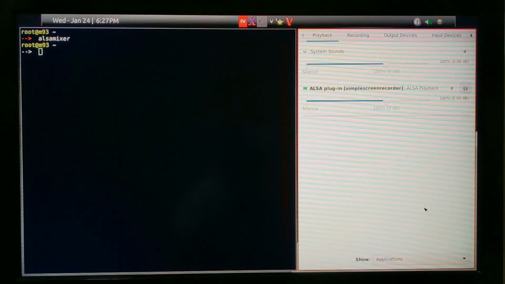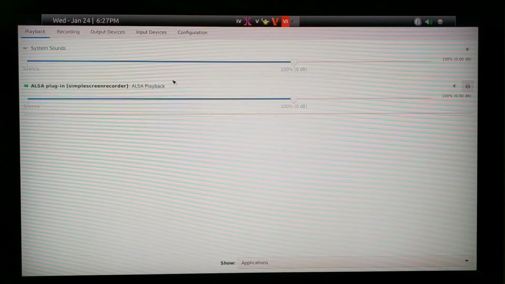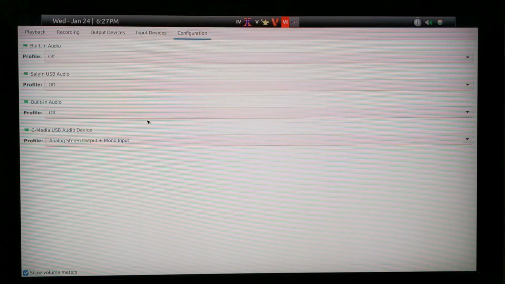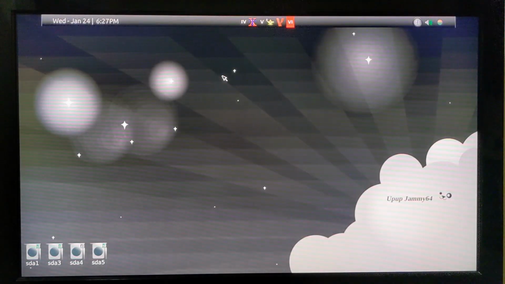So after setting up Alpha Mixer, the next thing you have to make sure is that this audio preference is all pretty much set. So we can go ahead and put that into another screen so we can see it fully. And then configuration, I've turned everything off except for C Media USB, which is the headset, so that's on. So everything is all set up as far as recording sound properly.